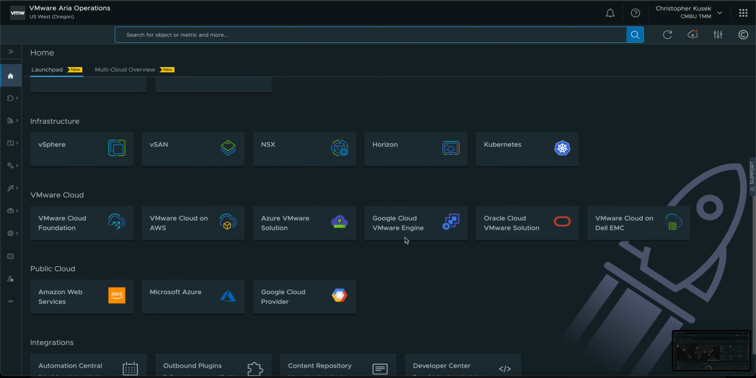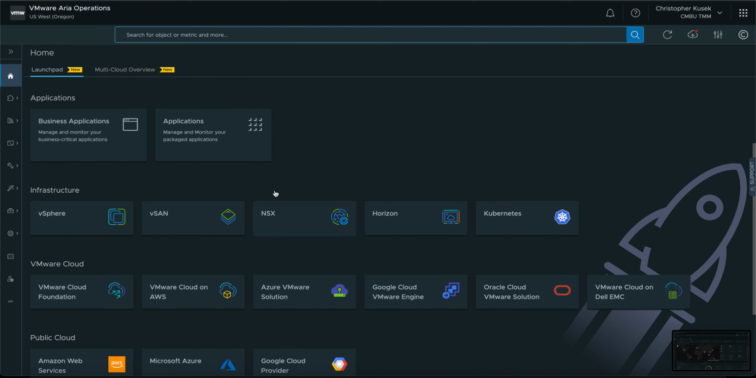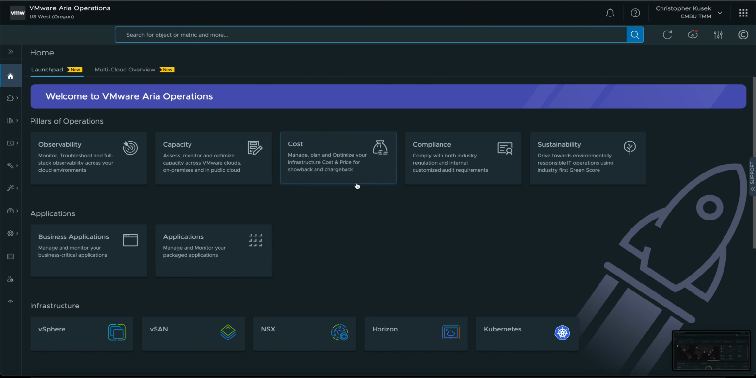So that just speaks to a little bit of the integrations, and a little bit about applications and application configuration, where you can have VROps look at applications and services.